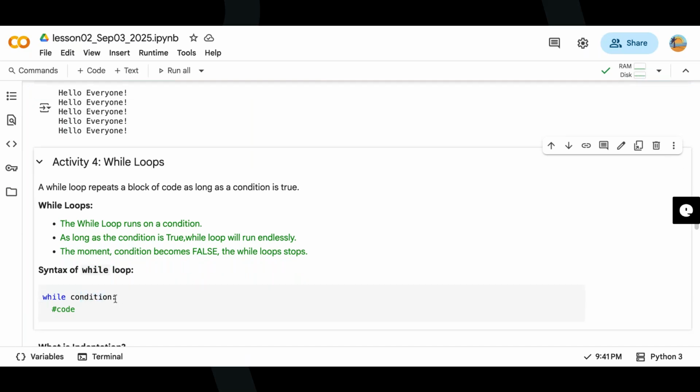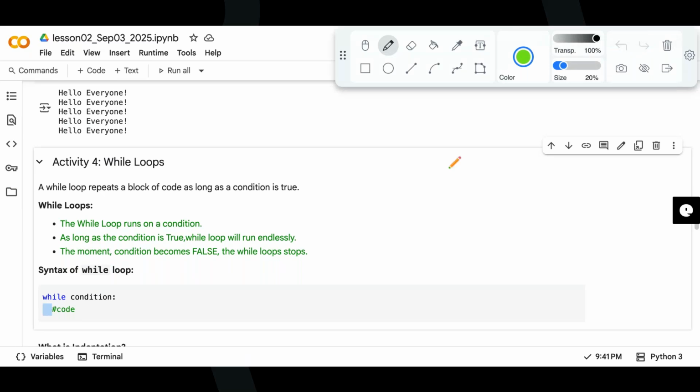Once you give the colon and press enter, you see some space here. Usually in other programming languages, to enter a block of code, we use brackets. In Python, we don't have the brackets concept. We have this space concept. So to be inside a block, like inside this while loop, we have to specify this space.